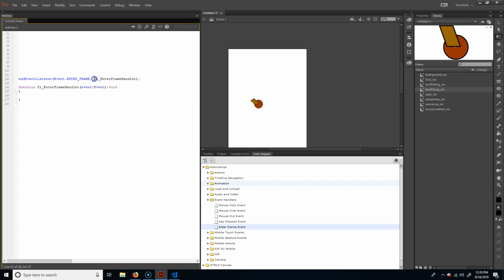That's real generic though, so I'm just going to go ahead and rename this, and I'm going to call it bird fall. So bird fall, like that, and then I'm going to change this because this has got to be the same, bird fall, and that way I know what it is.